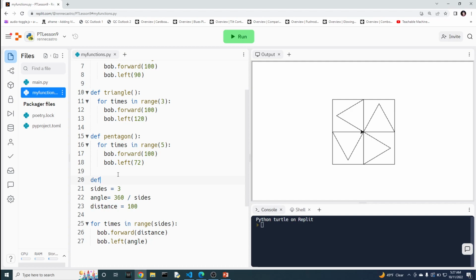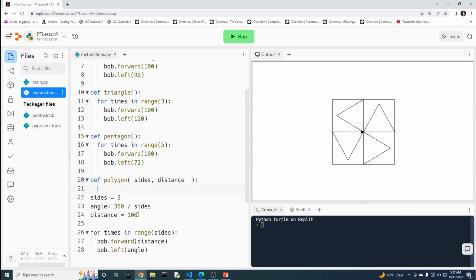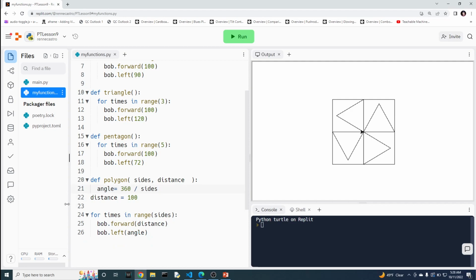So let's create a function called polygon. Now, if we notice, the two key things in this process that can't be calculated are the number of sides and the distance. So what we can do here is add two variables to our function header, our function definition, which accepts the values. Now again, this is a new concept, so we're going to run through this slowly. We'll take this one out.